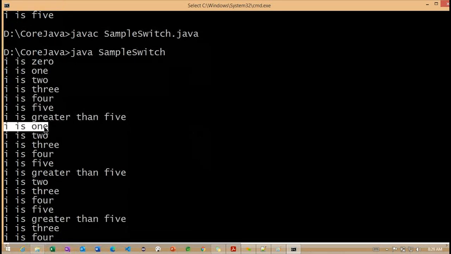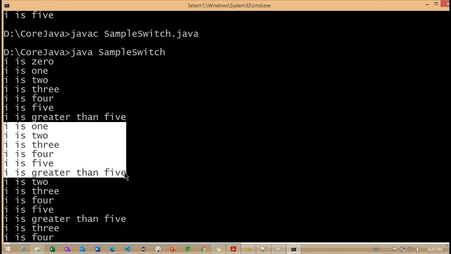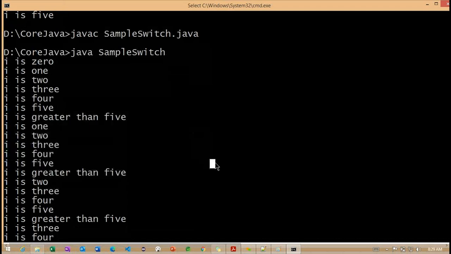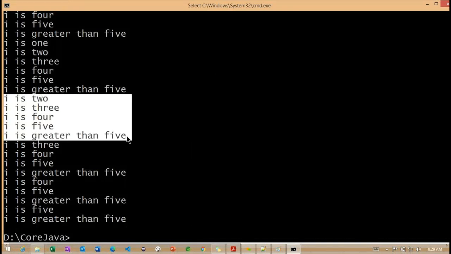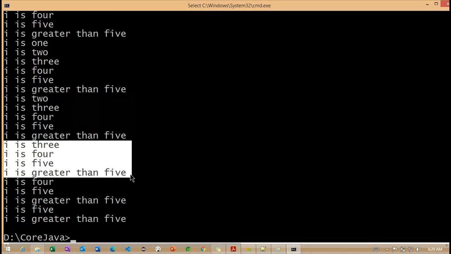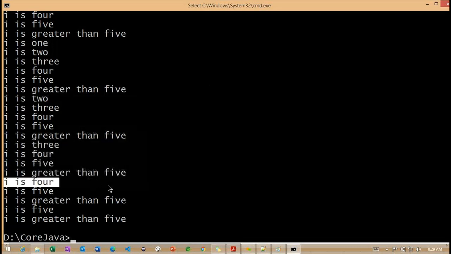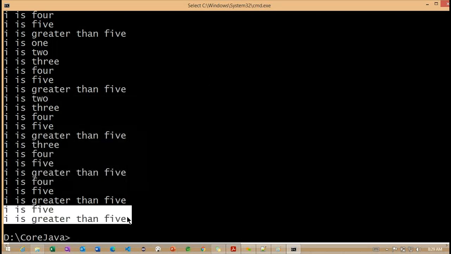The second one you can observe: because the I value is increased to 1, it executes from 1 to 5 and the default. Now you can see the I value will become 2, which executes 2 to 5, and then 3 to 5 and default, 4 to 5 and 5 to 5. Getting the point? So now we understand.